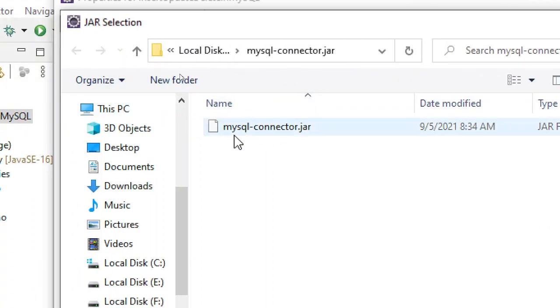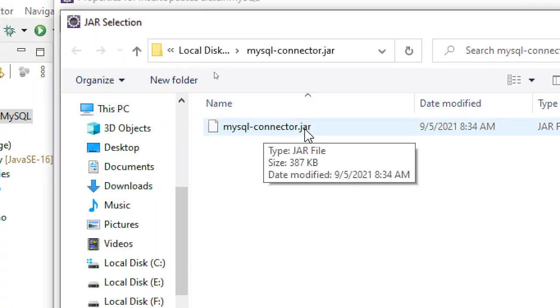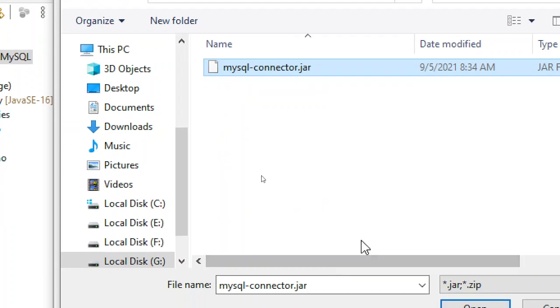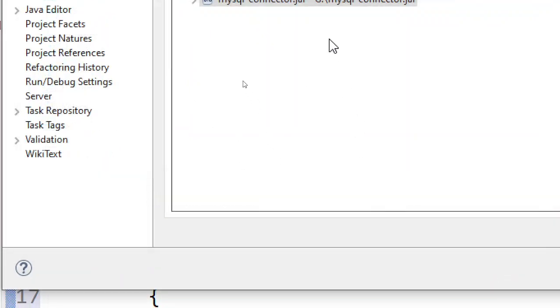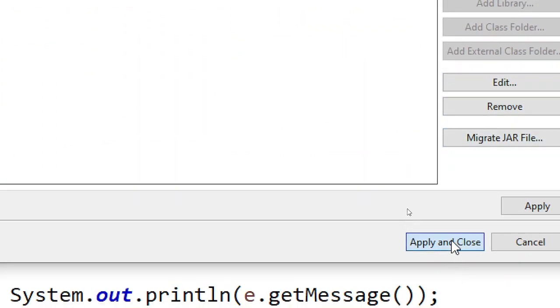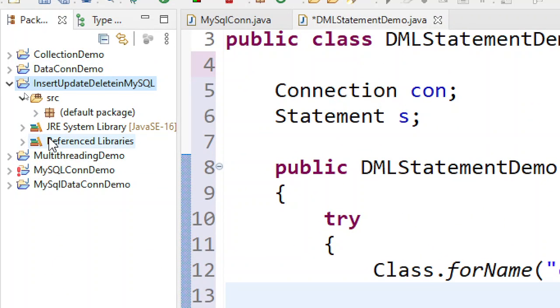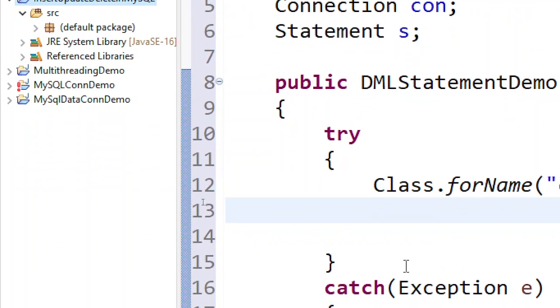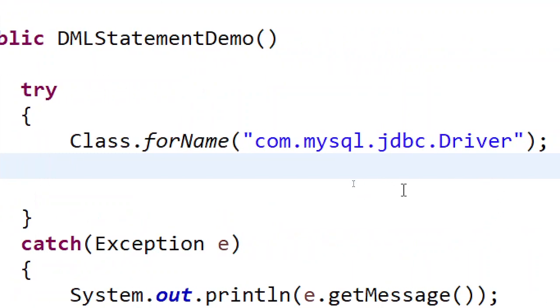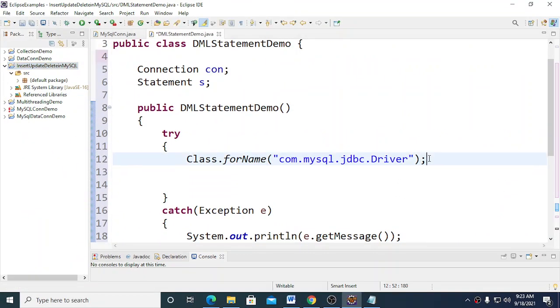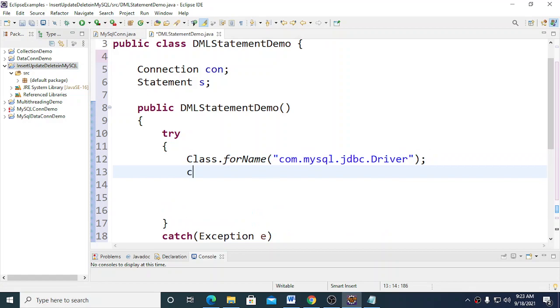So here this mysql-connector.jar file I have downloaded from the internet. You can download it. So I'm going to add this file inside this project. After that I'm going to click on the apply option. The file will be added in here. Now I will be able to load the driver from this file. Now if the driver is loaded successfully, I can initialize the connection.